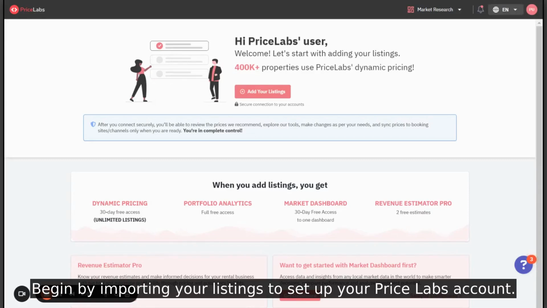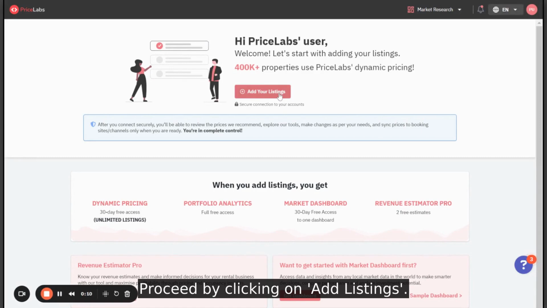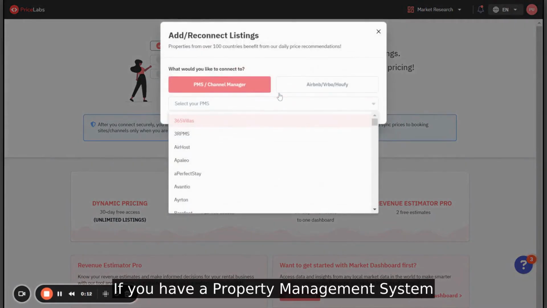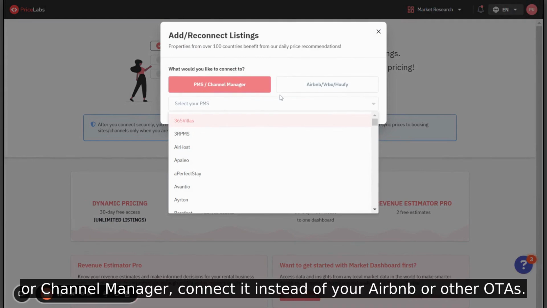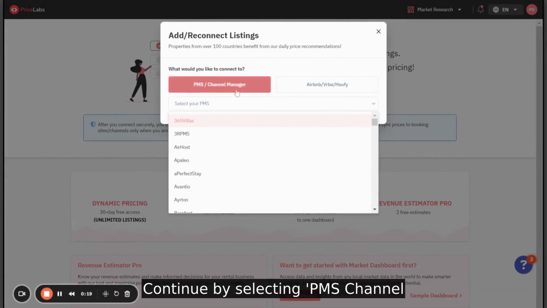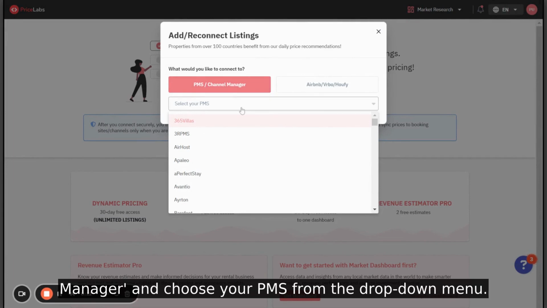Begin by importing your listings to set up your PriceLabs account. Proceed by clicking on Add Listings. If you have a property management system, PMS, or channel manager, connect it instead of your Airbnb or other OTAs. Continue by selecting PMS Channel Manager and choose your PMS from the drop-down menu.